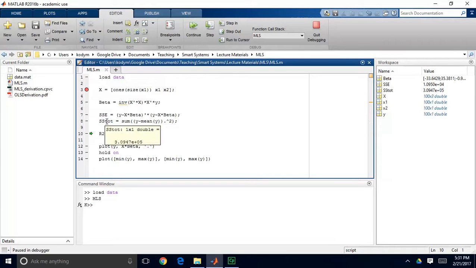So the total error is about 300,000. The total variance in our system is about 300,000. And then our R squared tells us how good this model fits. So even in just these few lines of code, we have already fit this model. It's that simple. And we have an R squared of 0.965. So that's a pretty good R squared, which means our model is pretty good.